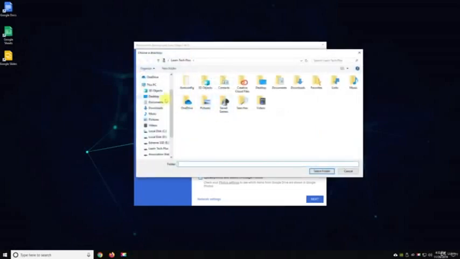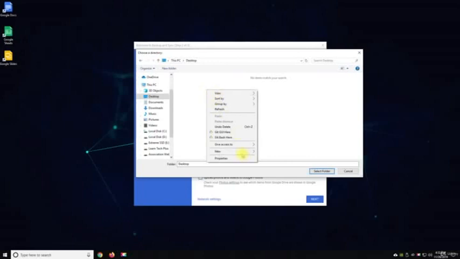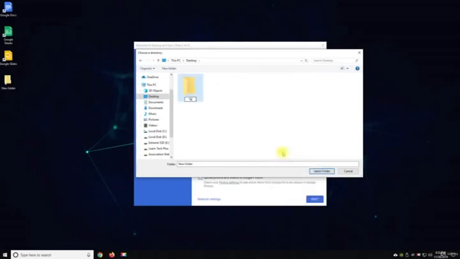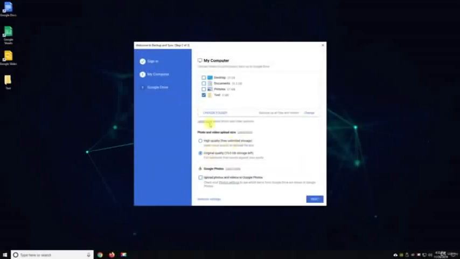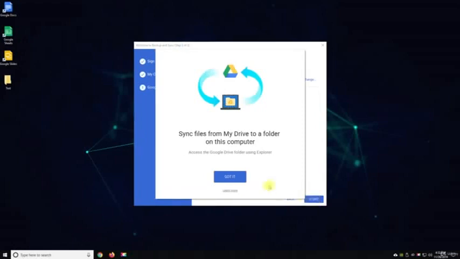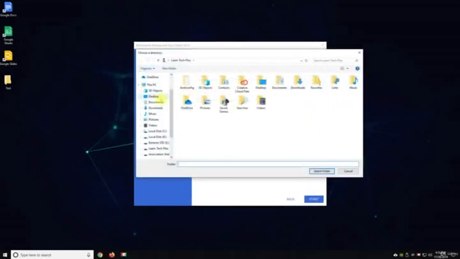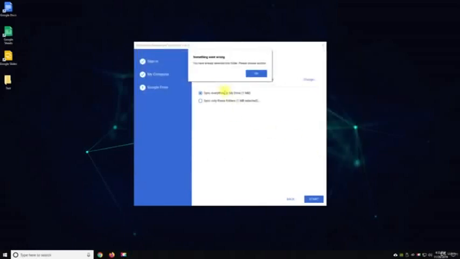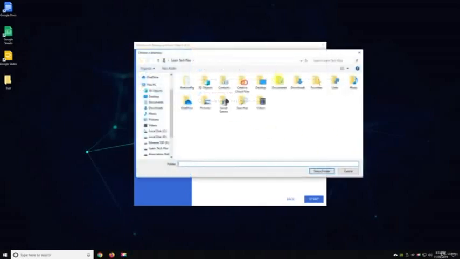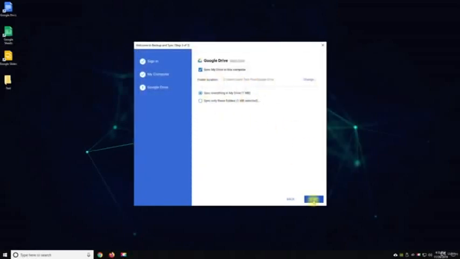We're going to go to the desktop and make a folder. Right click, do new folder, and we'll call this test. I'm going to select that folder and hit next. Sync files from my drive to a folder on this computer. I'm going to hit start. It says sync my drive to this computer, so I'm going to change that. We're going to go to desktop and select test. Okay, that's fine. We're going to leave that as is and hit start.